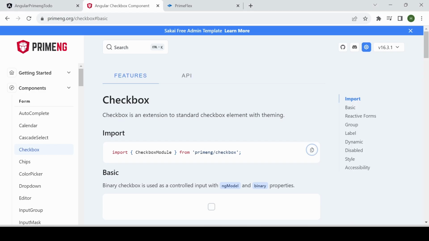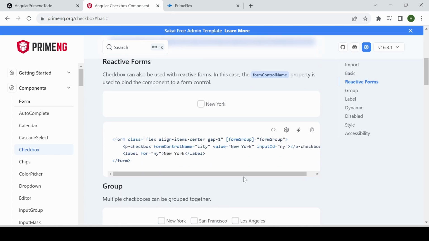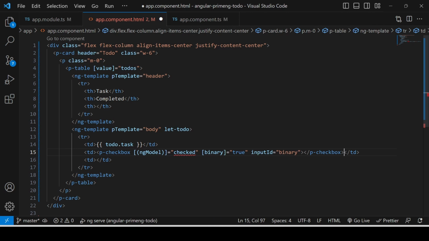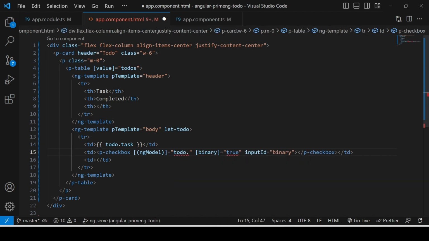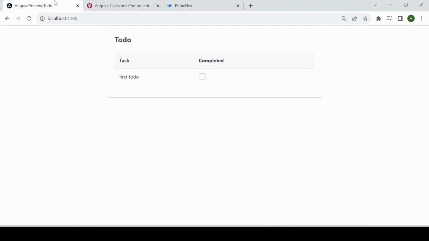Then go to the HTML. You have to copy this one, so p-checkbox with ngModel. You can go here, and instead of todo.completed, you can give this p-checkbox, and instead of this checked one, you can give todo.completed. If you don't need it, you can skip the input ID. I'm just using only these two things. So let's see whether it is working or not. The checkbox came now.